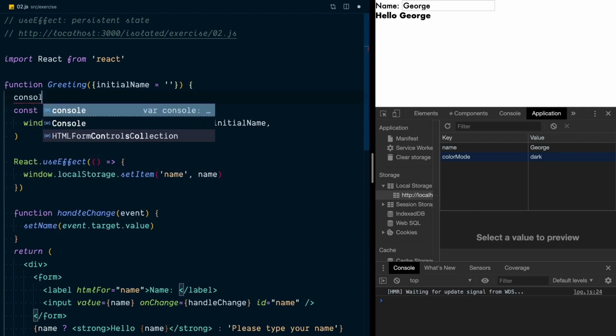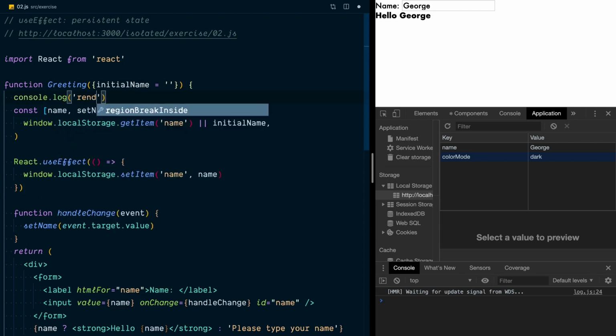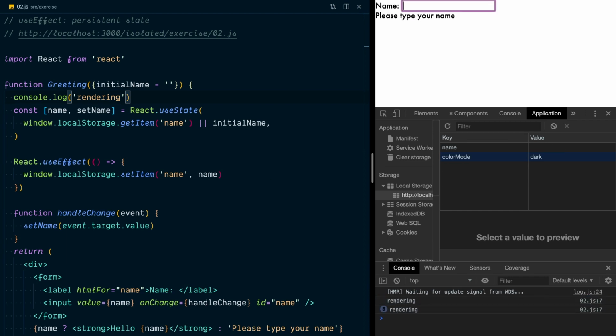Let me go ahead and console log here. We'll say we're rendering, and then I'll look at my output here. We're seeing that we're rendering, and every character that I type, we're getting another render, which is not great for our performance because every single time we type a character, we're reading out of local storage, but we don't need to because we already did that the first time. We don't actually care about that value thereafter.